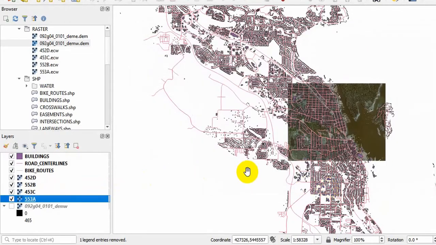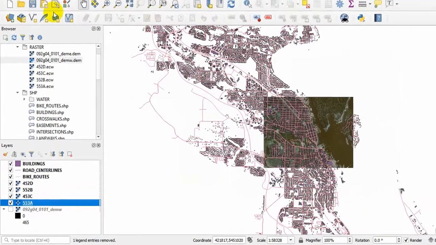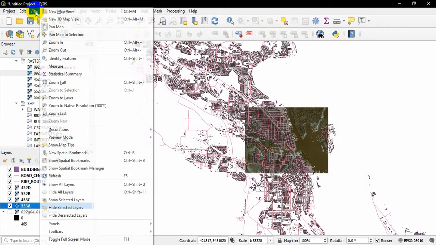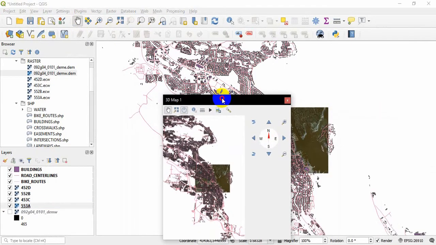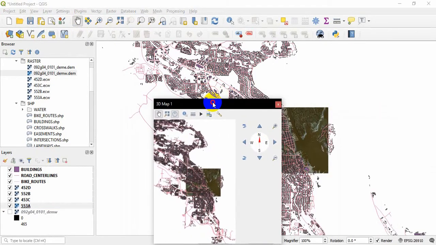Okay, now everything's ready. So what I'm going to do, I will turn on a 3D window. To do that, go to view, open a new 3D map view. Right, this is our 3D map view. If you haven't watched our previous tutorial on 3D map in QGIS, please click the card showing at the top right corner here, this one. Watch it first and then come back to this tutorial.